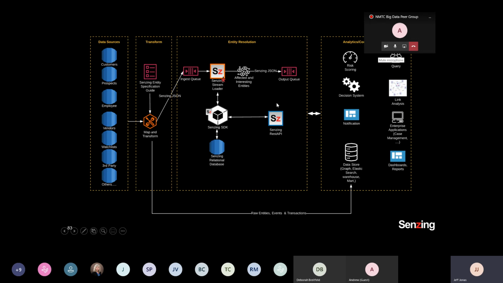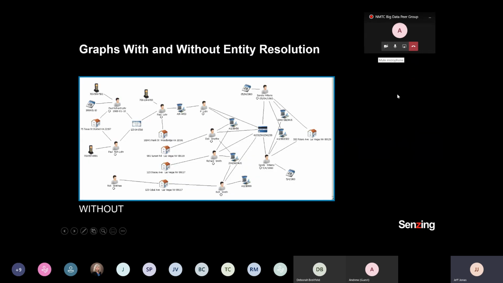Then you do decisions. You do risk scoring, red light, green light about a decision. Maybe you're doing notifications. Maybe you're publishing it into Elasticsearch or Neo4j or some other graph. Maybe you're dropping it into case management, or maybe you're improving a link chart, which I think is my last chart actually.